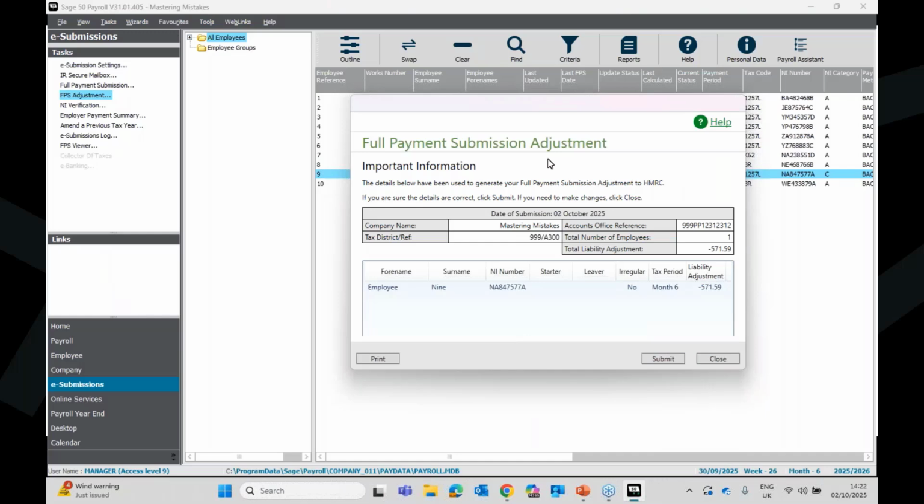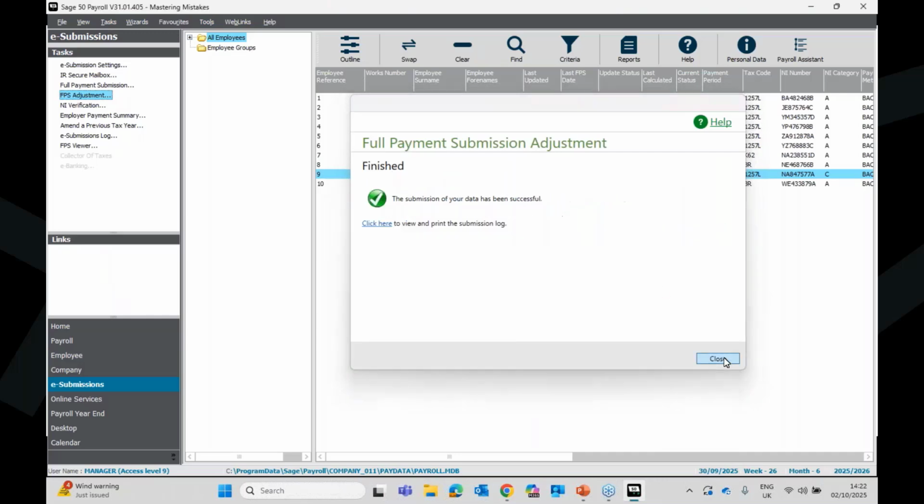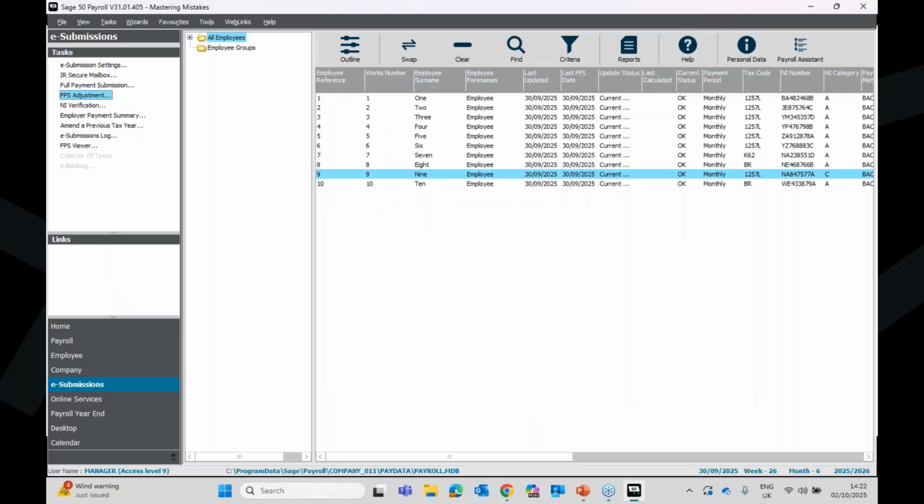So if you're a bit unsure, it does throw a lot of people off. But my rule of thumb would be if you're happy with the reports that you've produced when you've reprocessed, you're happy with the history that's in the employee record, get it submitted, it will get it corrected with HMRC. So let's get this current year adjustment sent off. Brilliant. So that's now been successful, and that's employee number 9, all corrected.